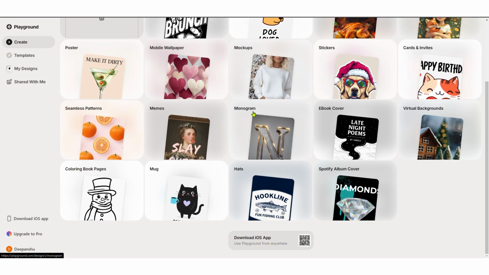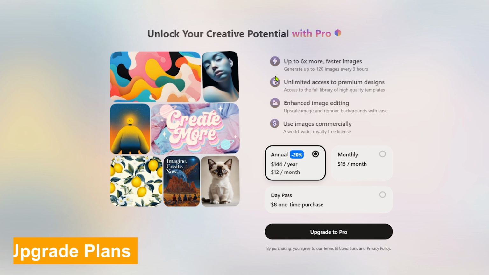Also, they have a subscription to their Pro version. If you upgrade your plan, you have up to 6 times faster images, unlimited access to premium designs, enhanced image editing, and use of images commercially. In the annual plan, you have to pay $12 per month. In the monthly plan, you have to pay $15 per month. And also, if you want to use it for one time, we have a day pass for $8.